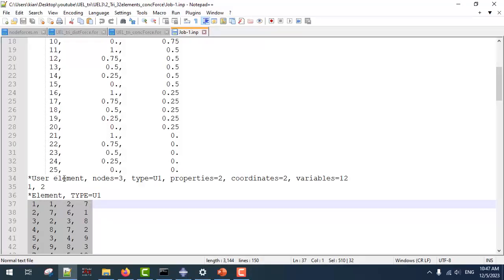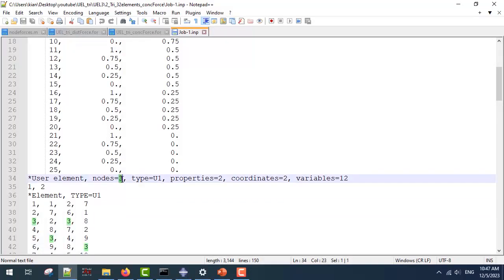So our user element has 3 nodes and 2 properties, U1, U2 at each node, 2 coordinates, X, Y. And since I'm targeting only the stress components, I have only 12 variables. If you want to calculate other variables such as the velocity or acceleration, etc., you should add to these variables.